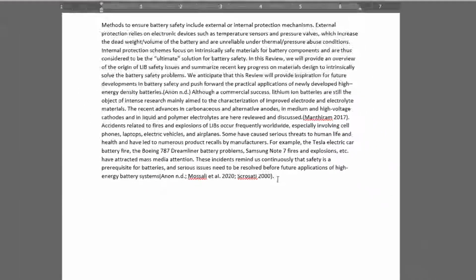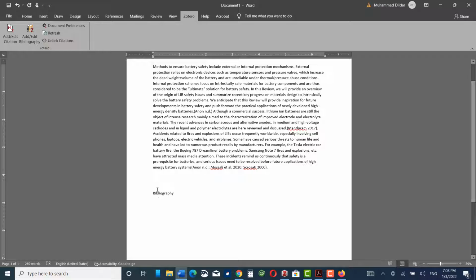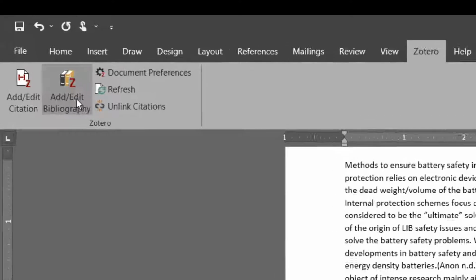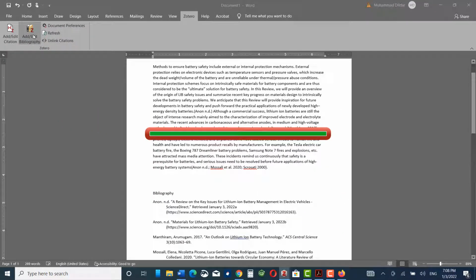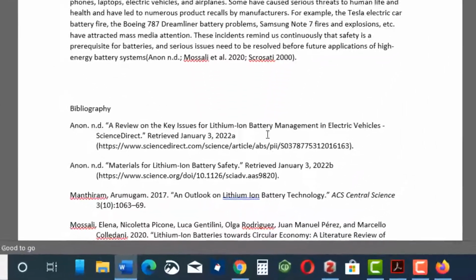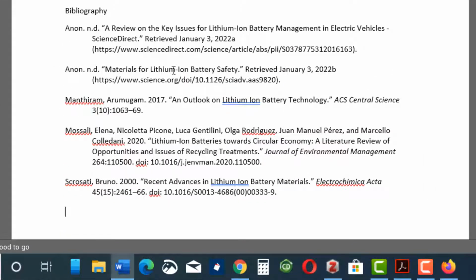Let me show you how you would add bibliography. Put your cursor where you want your bibliographic data to appear, and now click on Add Edit Bibliography. And here you can see that bibliography or references have been added automatically.